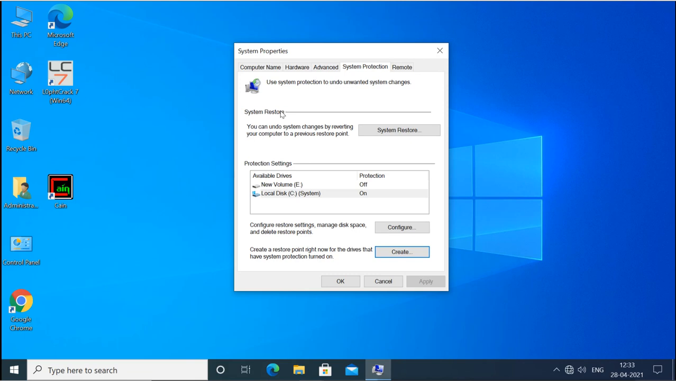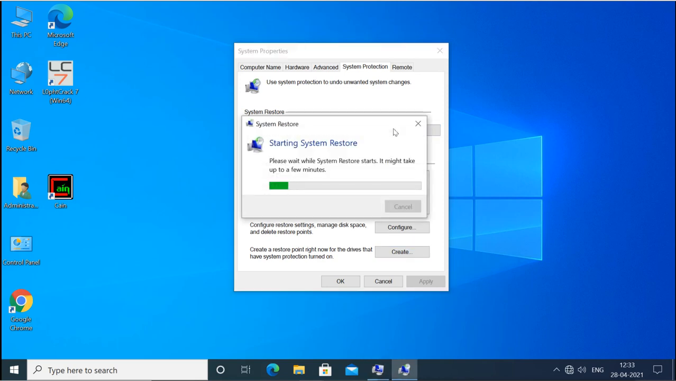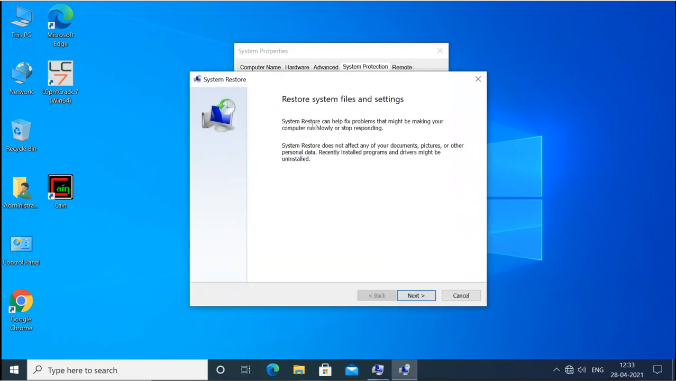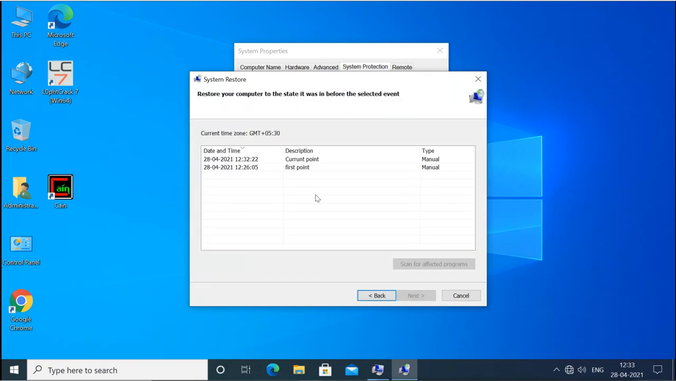So how will I go back? I'll go again to this system protection and I will select the system restore, and remember it will take a reboot and it will take some time also. So I will select this and it will open this wizard. So go next, and here you will see those two restore points, the date and the time and the description, and how we have taken it. It is manual, it is not automatic, it is manual.